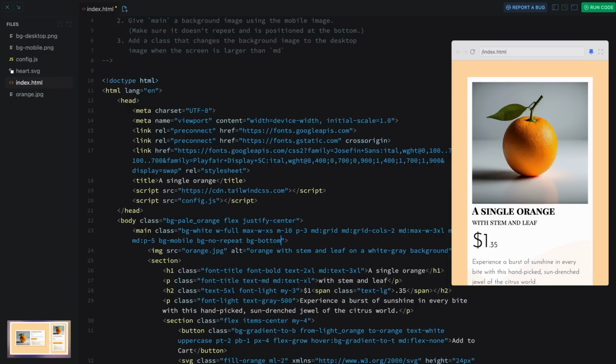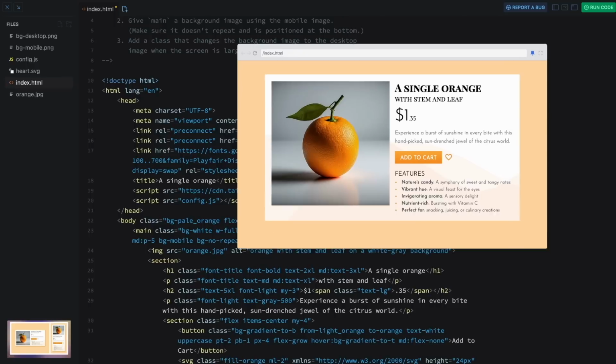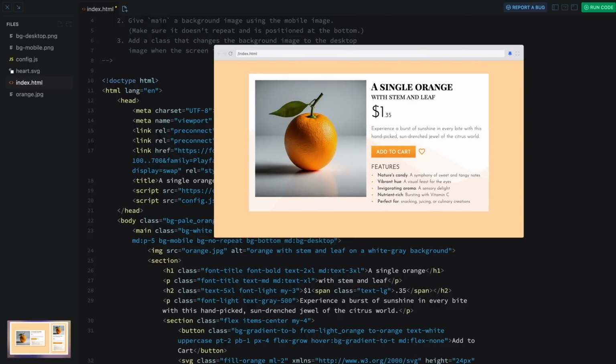Very nice. And finally, we want to add a class that changes the background image to the desktop image when the screen is larger than MD. So this one is super simple with just one class, MD, background, desktop. Give that a save, and let's drag this out and see that it is in fact there. Well done.